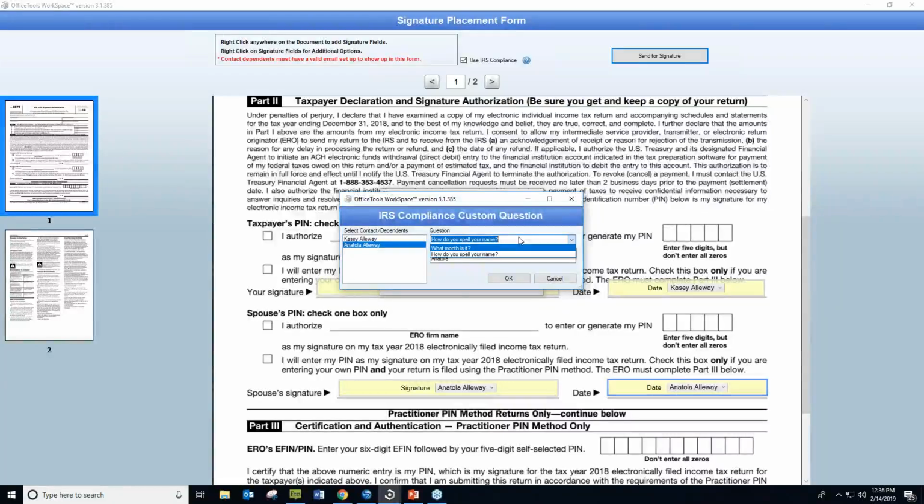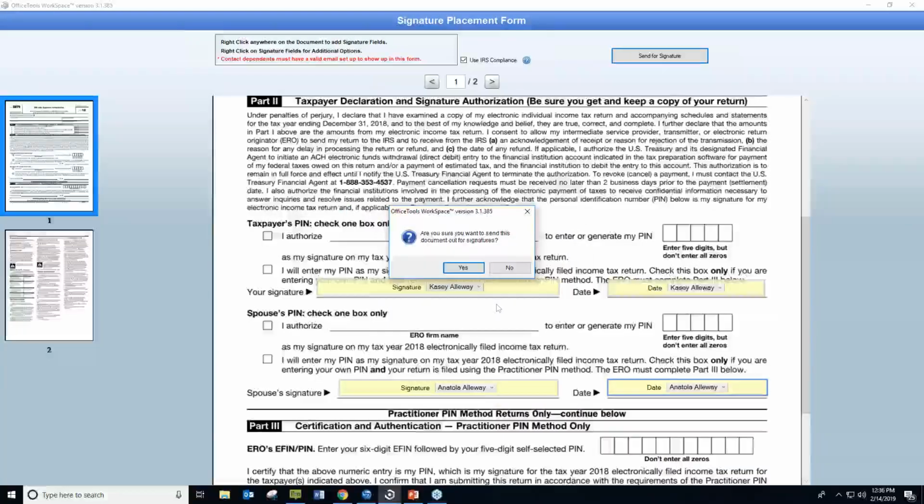Once you have it in here, it will be available for any client that you want to send out e-signatures for. Obviously, you would just change the answer. So in this case, for Anatola, we have how do you spell your name, and then for Casey, we have what month is it, and then we click OK.